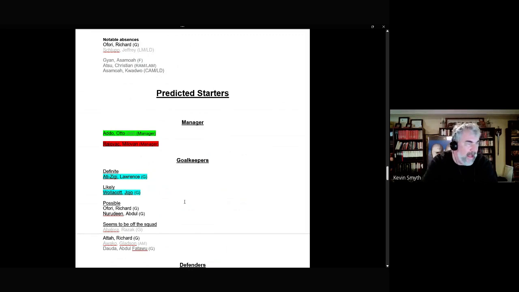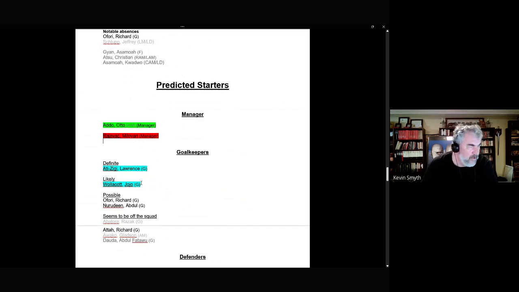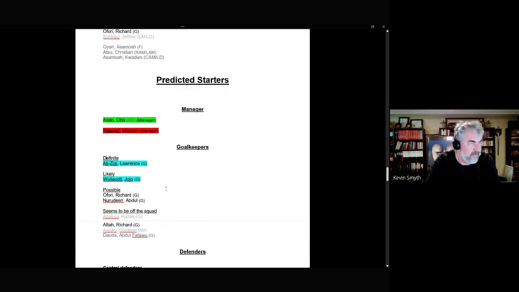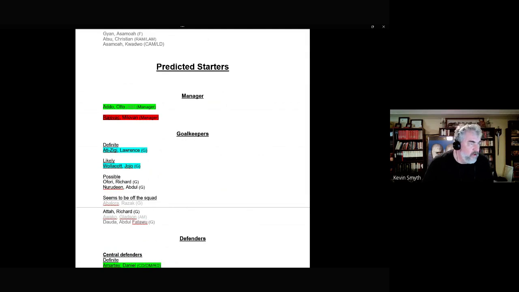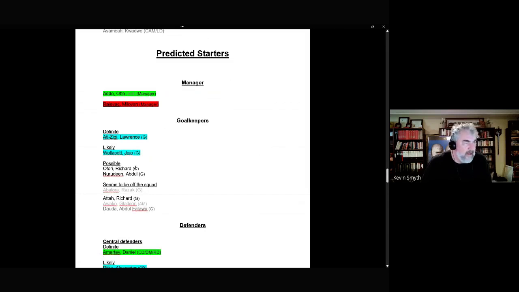And we have Otto Addo coming in, an ex-player for the club who has been part of the administration for a little while and moved up from interim manager to manager. As far as goalkeepers go, we have a definite candidate in Lawrence Ati-Zigi, definite to make the squad, but I'm not so sure definite to be the starter. Joe Wollacott is also a candidate, and he was the starter in 2021, but may have lost that position.